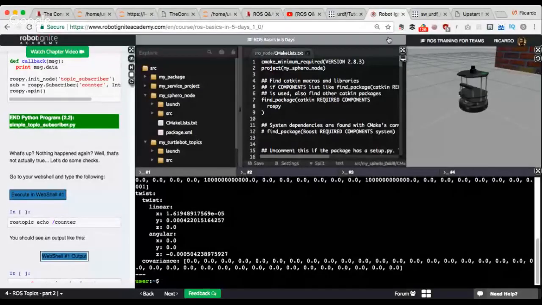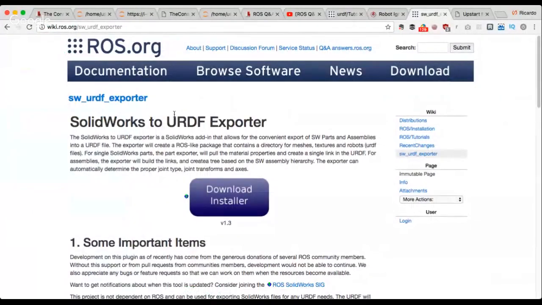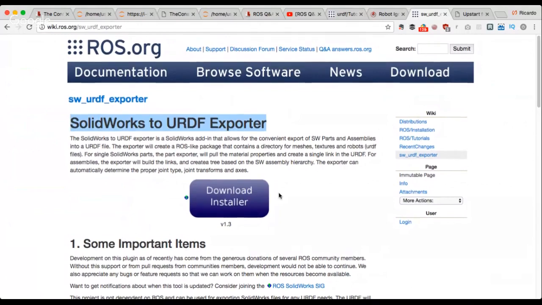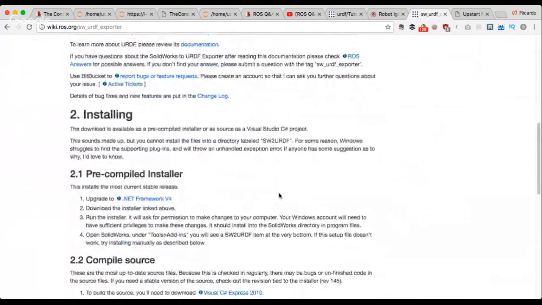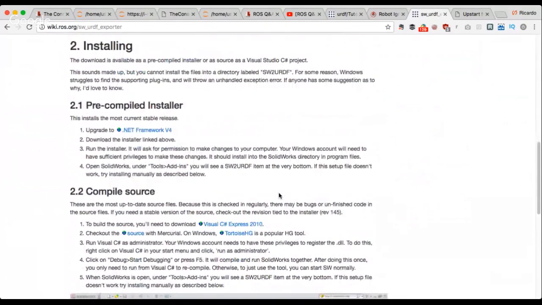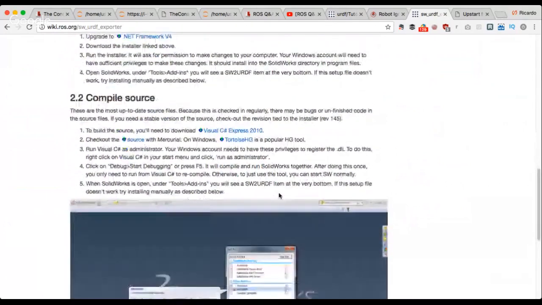I see this question often. Let me show you a plugin that exists for SolidWorks. It's included in ROS Core, and it's called SolidWorks to URDF Exporter. You can install this plugin into SolidWorks, and then it will generate the URDF of your robot that you can use straight in Gazebo, in most cases.